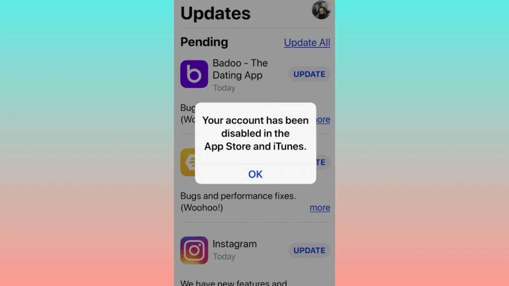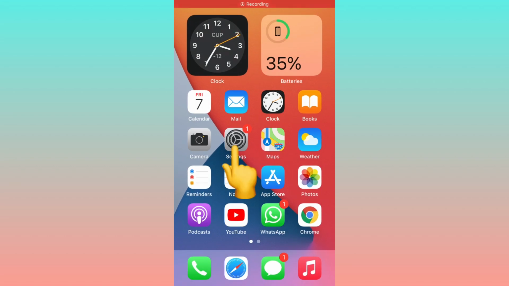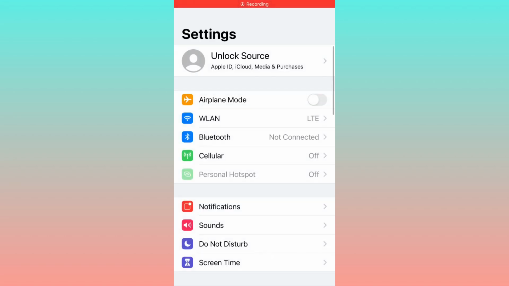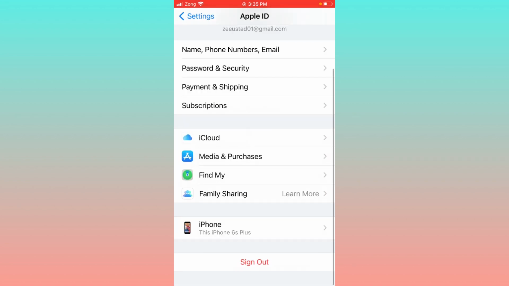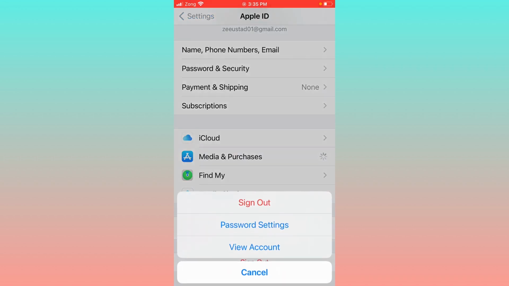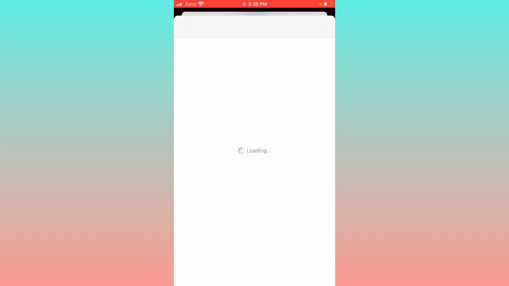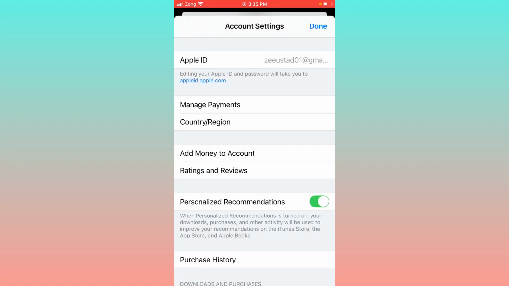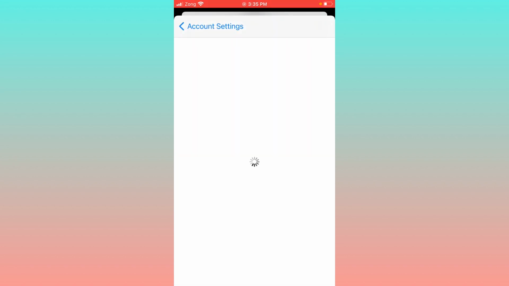First of all, close it and now open Settings. Tap on Apple ID profile and now tap on Media and Purchases. So here is View Account, tap it. So you have to remove your account from here.